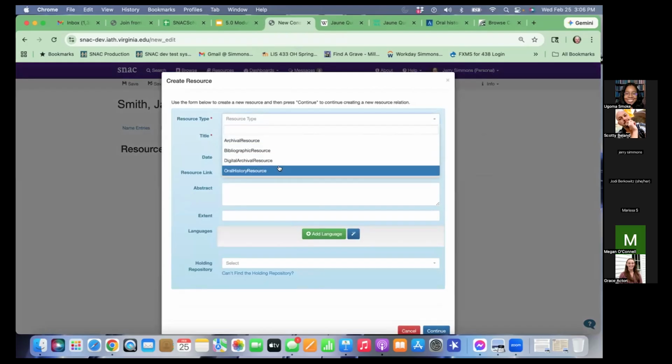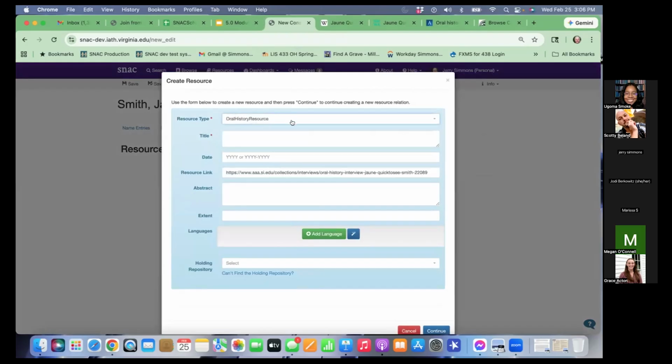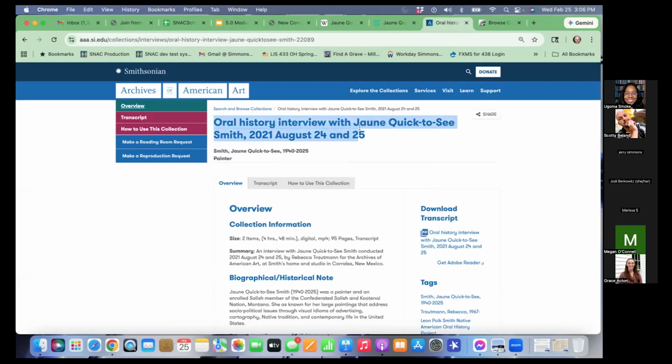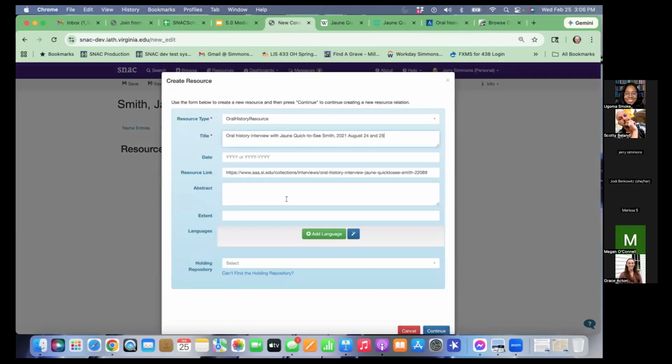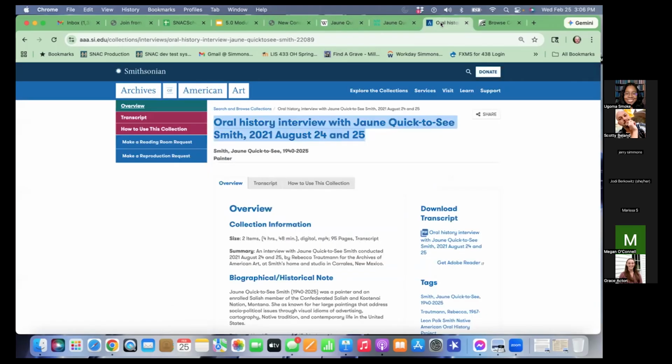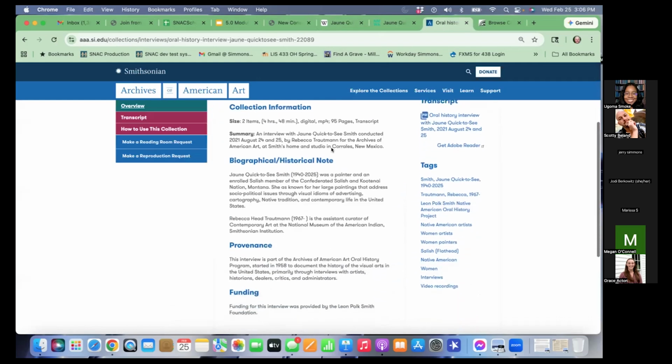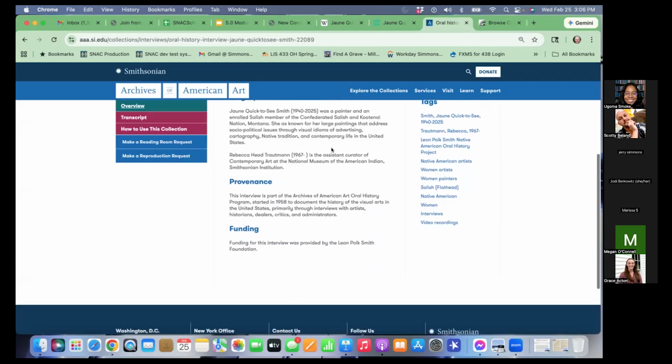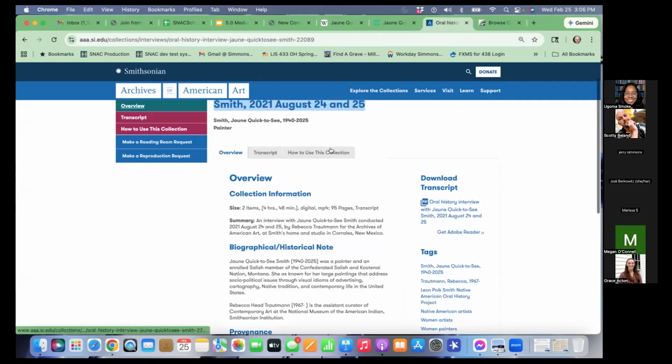But here it is an oral history interview, so I'm going to designate the resource type as oral history resource. And then you notice that that link that I searched just a few steps ago, that's already in here. SNAC knows to go ahead and add that link. I'm going to take the official title, copy it and paste it back into the record here. The abstract, again, no need to reinvent wheels. The summary is here.